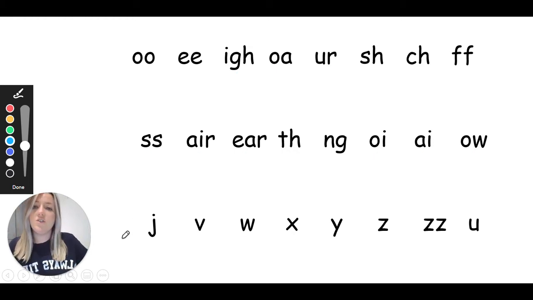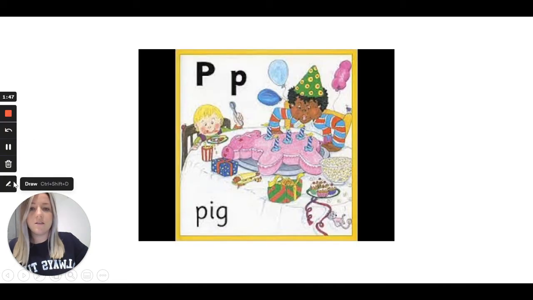Right, next job. The sound we're looking at today, see if you can remember it. I'll give you a minute to tell your adult what the sound is. What do you think it might be? If you're stuck, have a look on the picture and see what you can see.